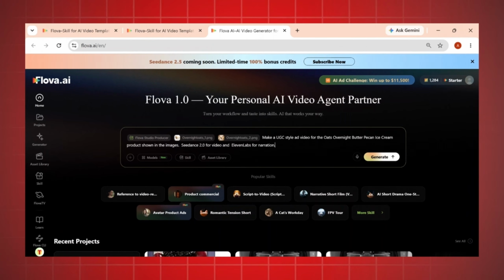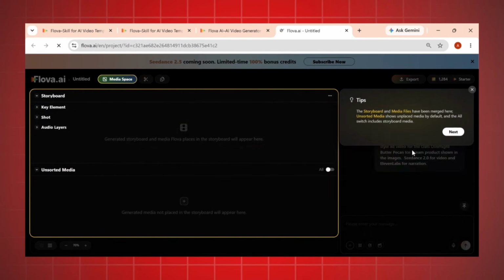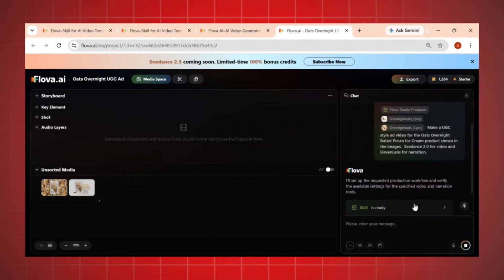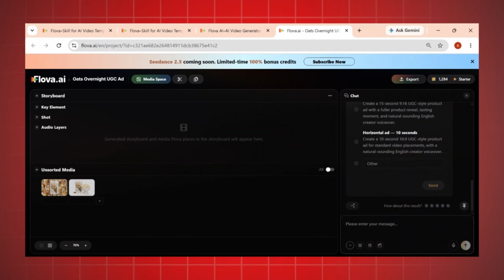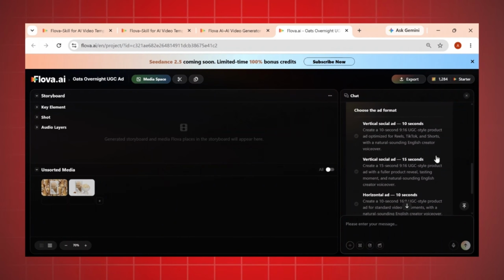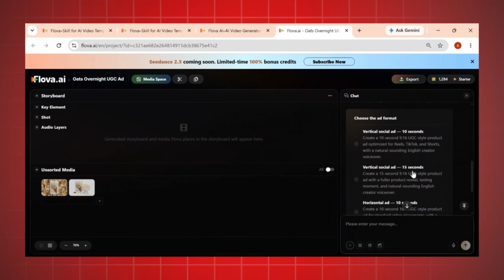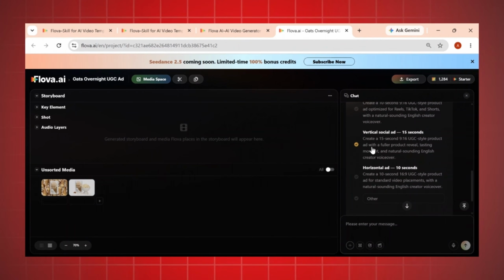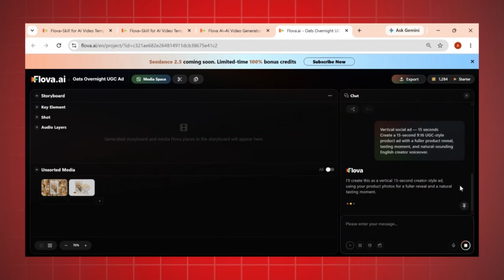If you didn't select any skill, the agent will automatically select the best skill based on your requirement. Now here's the part I actually like the most. Flova doesn't just generate a random video the second you hit enter. You can see the agent is asking you to choose the format and length, so the visual pacing and voiceover fit correctly before spending any credits.